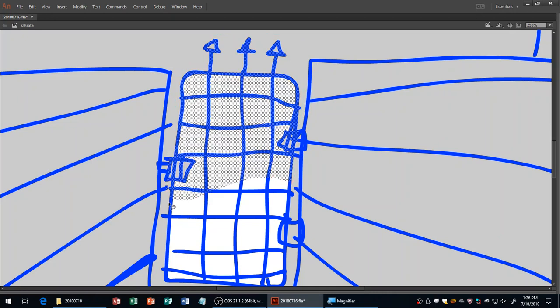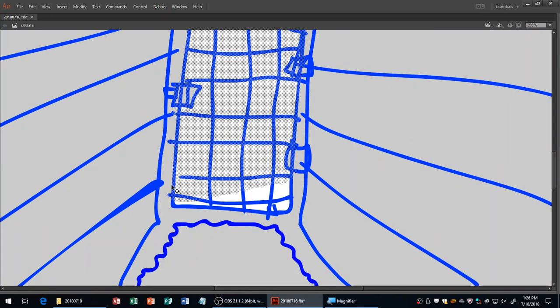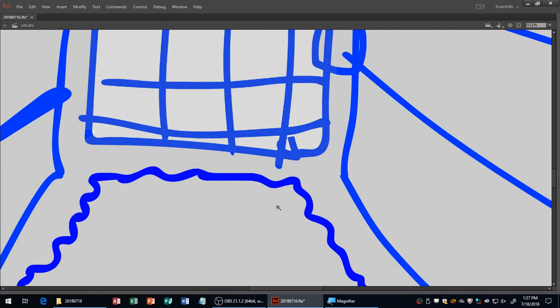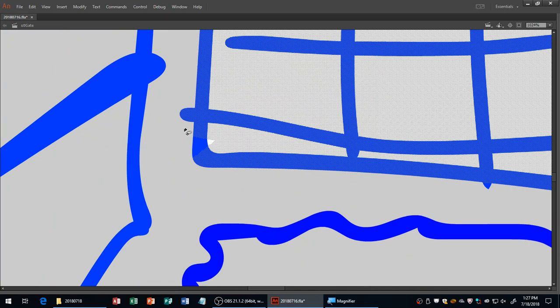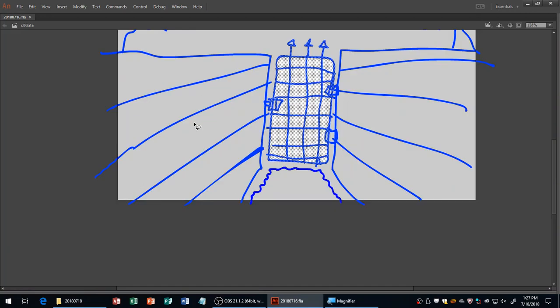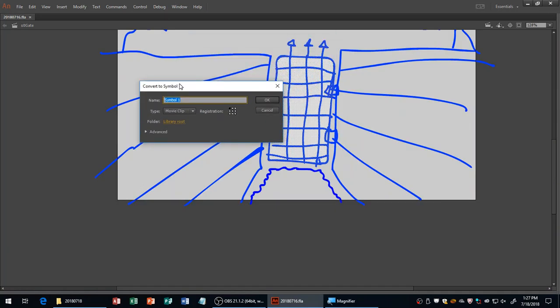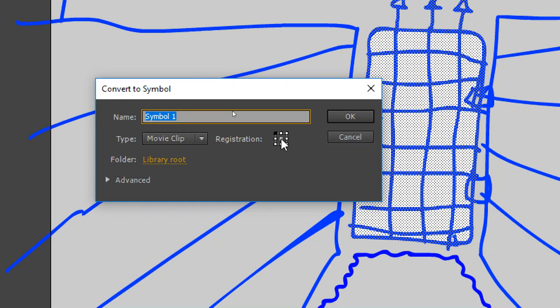So I will shift to select more. So I'm fine here. Whoops, I missed 7 pixels. I'm fine with that. So you want to select your gate. Actually, then over here I missed this. Select your gate, F8 to turn it into a symbol, and registration centered, and we'll call this gate MC.